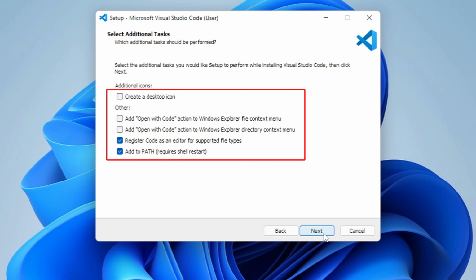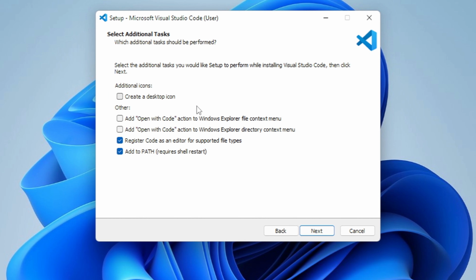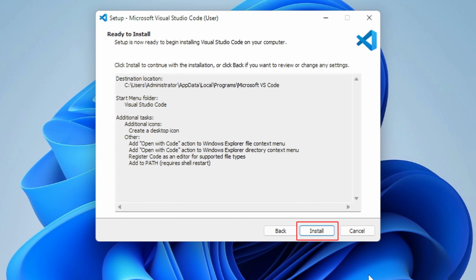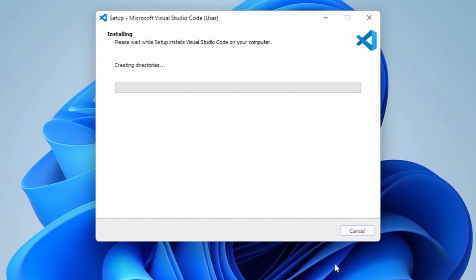Now you might see a screen with some optional settings. You can usually just skip through these or accept the defaults. Click Next again to keep moving forward. Finally, you'll see an Install button. Click that and just let the installer do its thing. It'll take a minute or so to install everything. You'll see a progress bar while it's working.